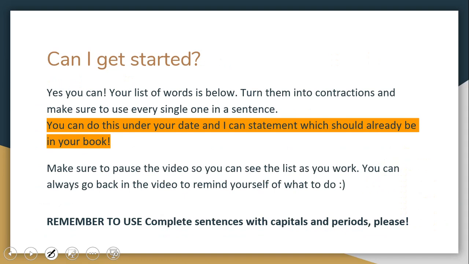So you can get started. You need to do this underneath your date and your LO, your I can statement, which you've already written in your books. You are going to turn the words that I'm going to give you into contractions. You can just pause the video and write them out, so you don't need to print. And you need to remember to use complete sentences with capital letters and periods or full stops.